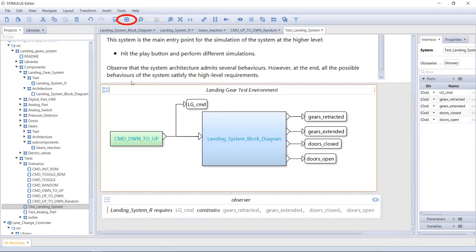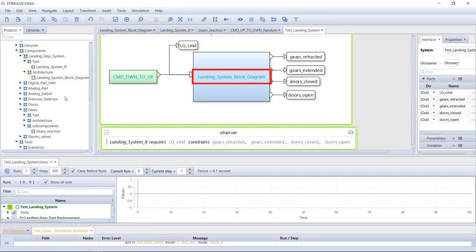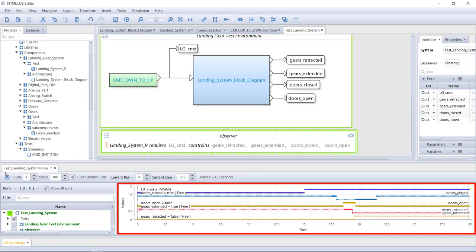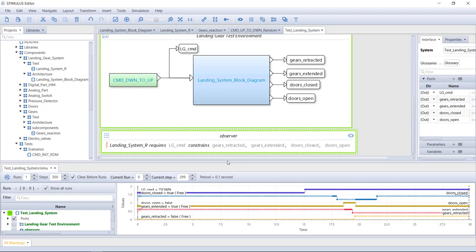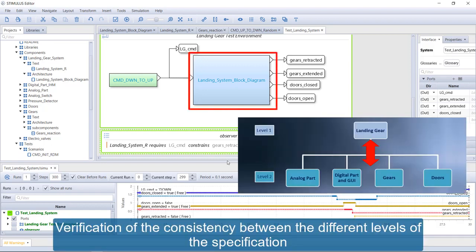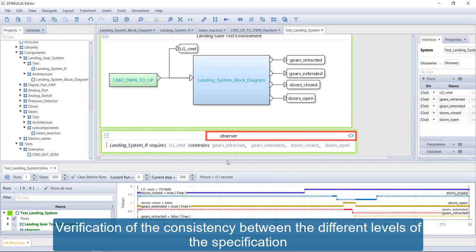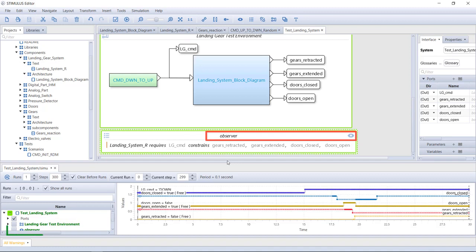In this simulation, we run the specifications of all the blocks contained in the block diagram. We observe the variation of some signals to ensure that the specification is correct. We also validate that the detailed specifications contained in the block diagram are consistent with the system-level specification embedded in an observer. Here, the observer is green, indicating that the detailed specification complies with the system specification.